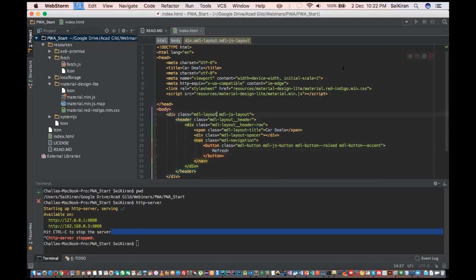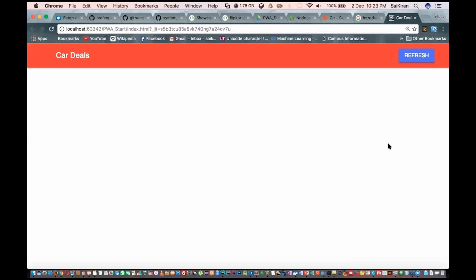Now let's see how that looks. You should see something on our browser. This is my title, and this is the button called Refresh.